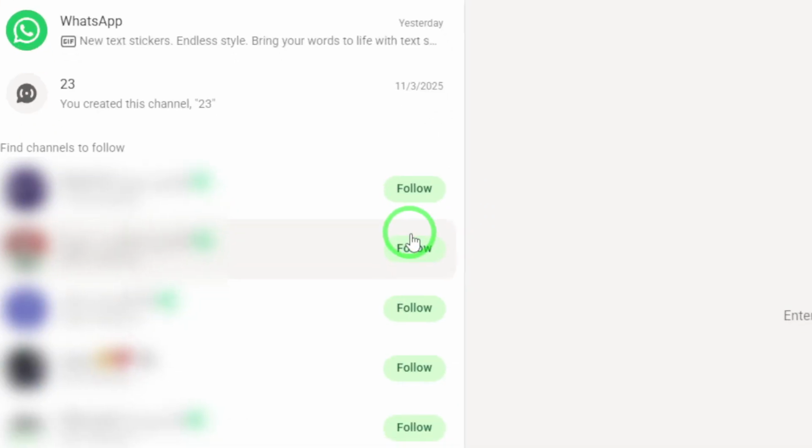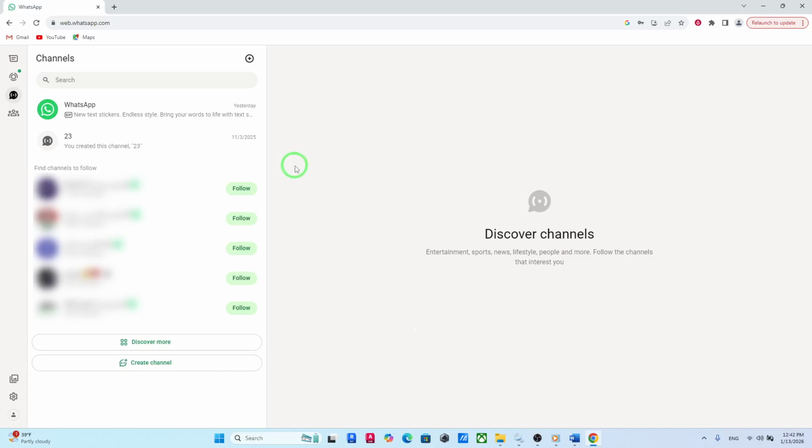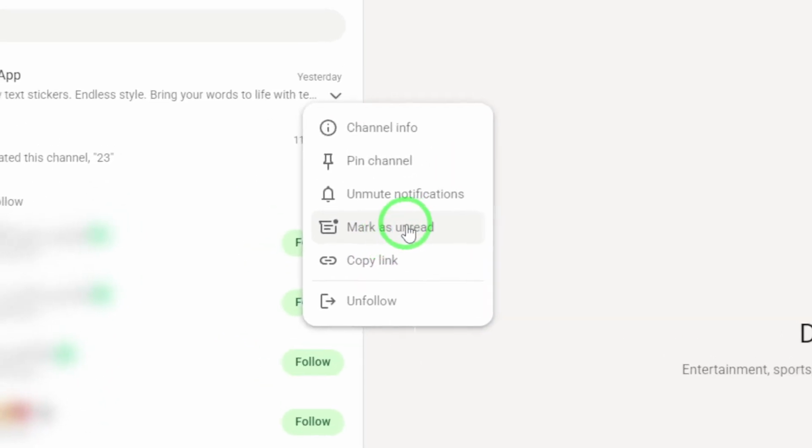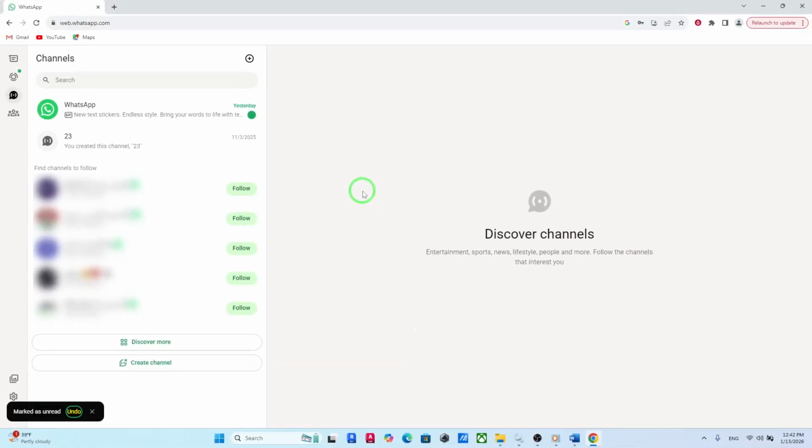Scroll through the channel list to find the specific channel you want to mark as unread. It helps to know roughly when you last checked the channel, but even if you're unsure, a quick scan will surface it. Once you spot the right channel, get ready to mark it as unread so you can come back to it later without losing your place.